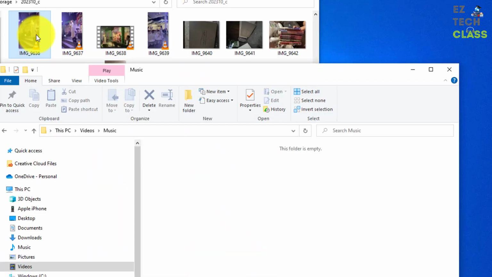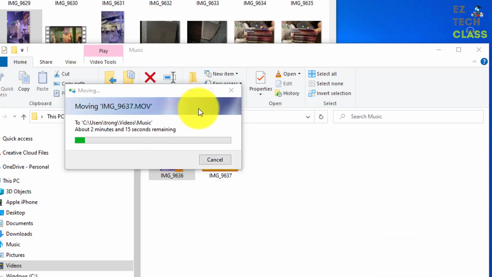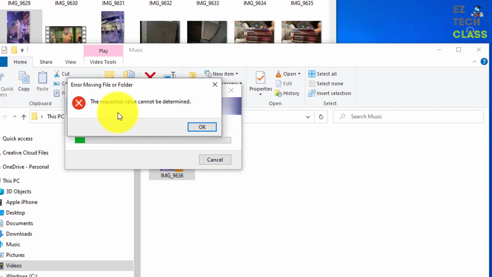I want to copy one file from the iPhone into a folder on my computer, doing it right here. I can select move here so that I can move the file as well. You can see that it's trying to move the files from the iPhone into my computer, and the error shows up, saying error moving files or folders. The requested value cannot be determined.